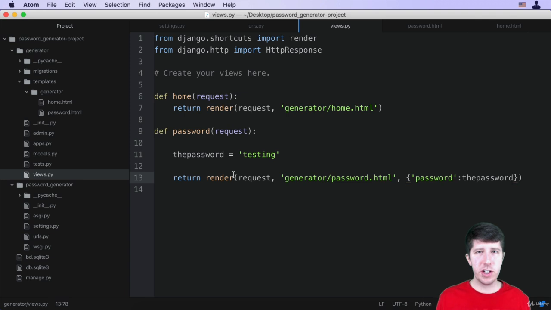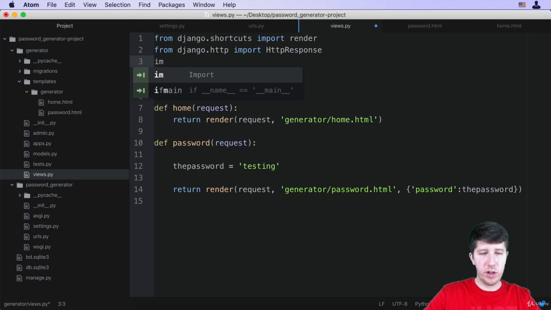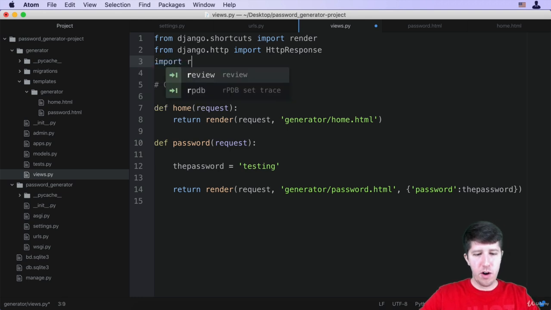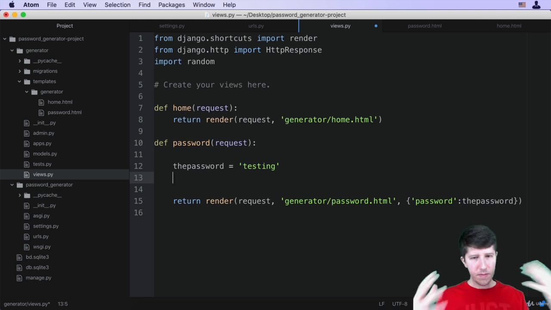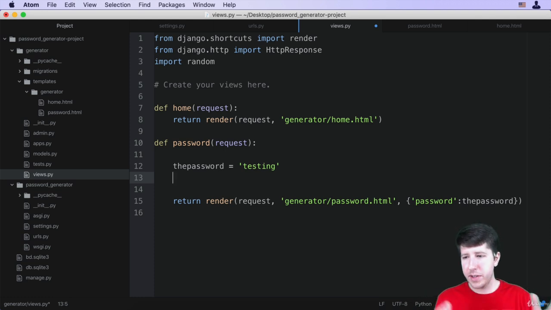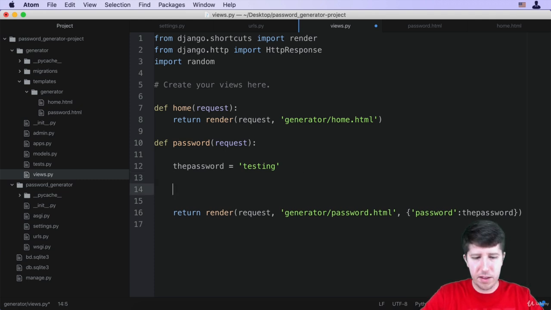Now, in order to generate a random password, we need to have some randomness. So we're going to import some Python code here. We're going to say import random. This is going to allow us to create some randomness when we're creating our password. The first thing is we have to have some characters to pick from. For example, the base is that there should always be lowercase characters in our password. So we're going to make a new variable here that I'm just going to call characters.